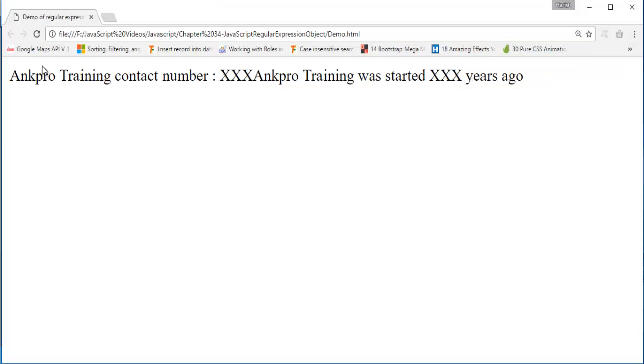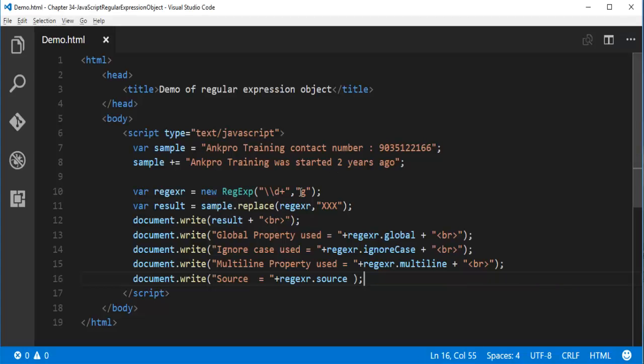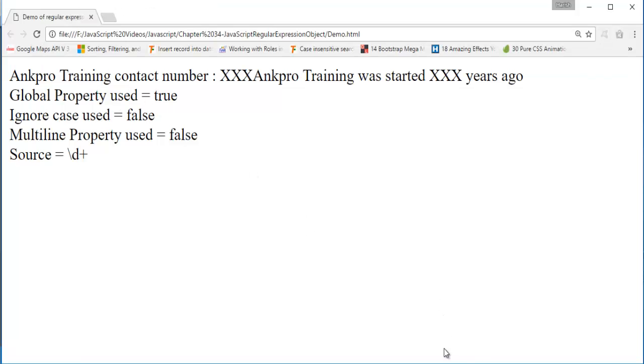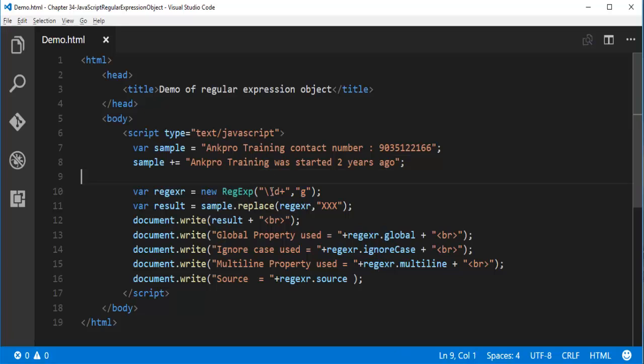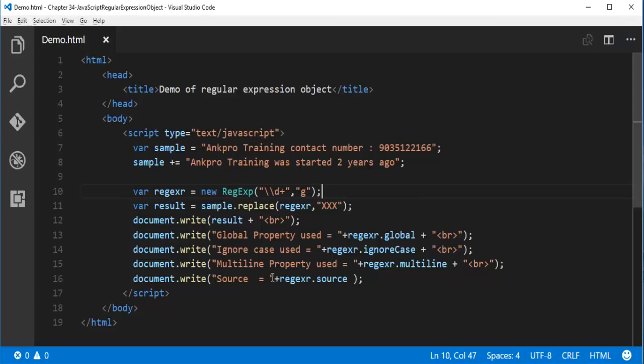Let me go back and refresh. Here you can observe this is doing its work because of the regular expression pattern. It's matching and removing the number and adding the string. Since we have used the global approach in our code, you can observe this g, so it's going to return true. Ignore case we are not using anywhere in our pattern, we are not using i anywhere, so it's returning false. And multiline property used? No, it's false. We are searching in only one string, so we are not using the multiline property either.